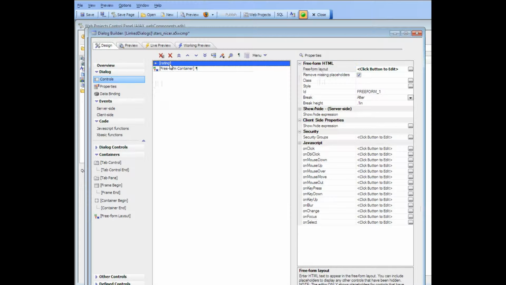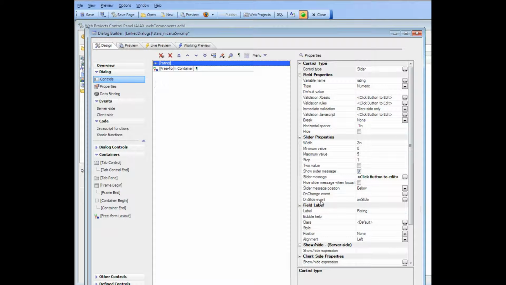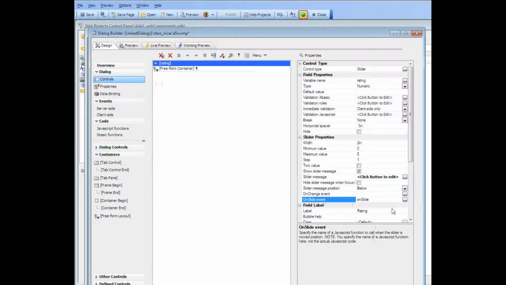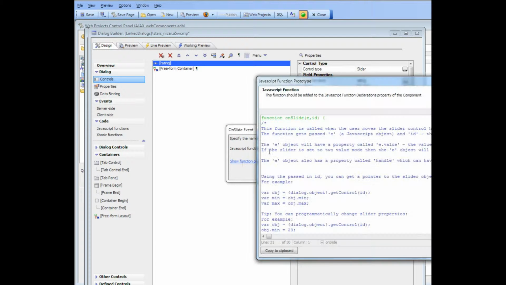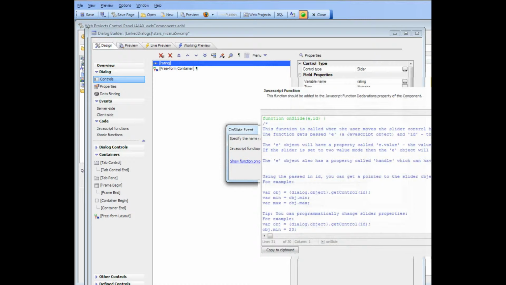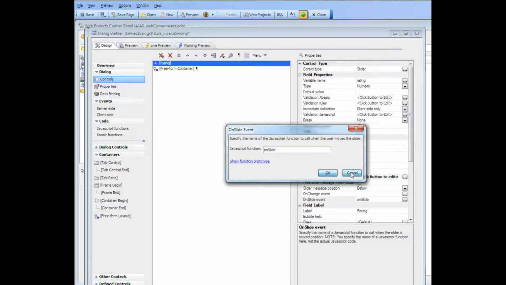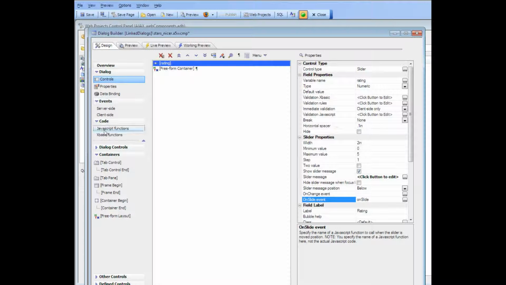And then if we go to the slider and look at the JavaScript events, you can see that the onSlide event now calls a JavaScript event called onSlide. And if we just make the little help here bigger, we can see that if we bring up the builder here and then show the function prototype, it tells us what's inside the E object that gets passed into the onSlide event. So let's now go look at our JavaScript.